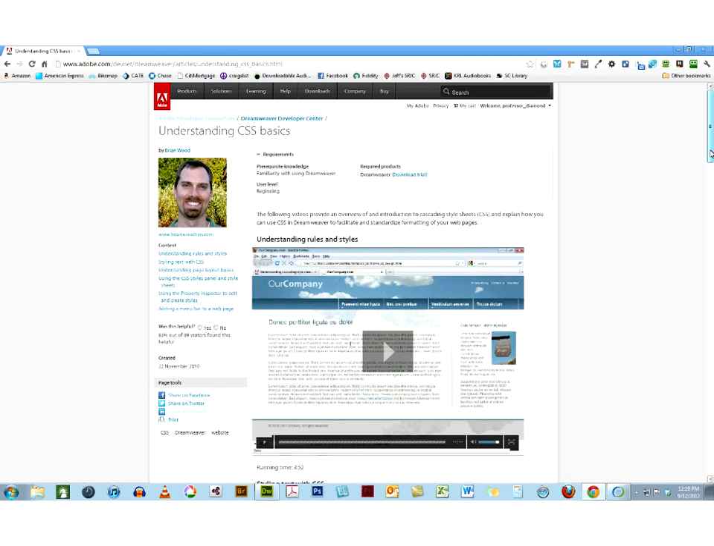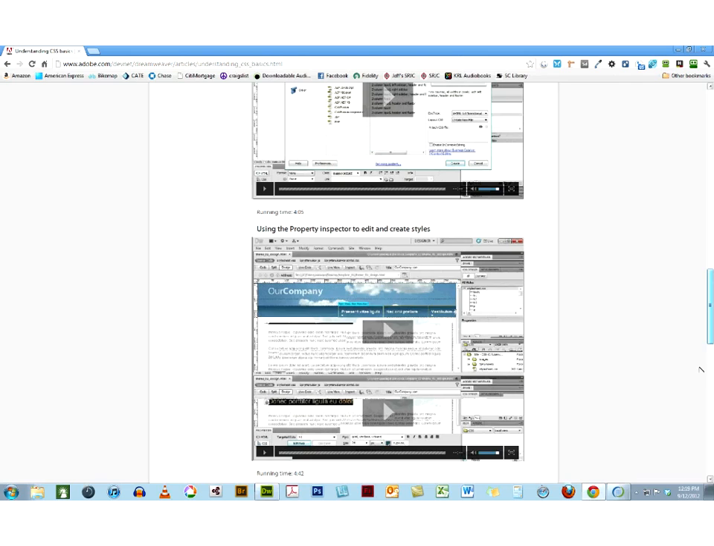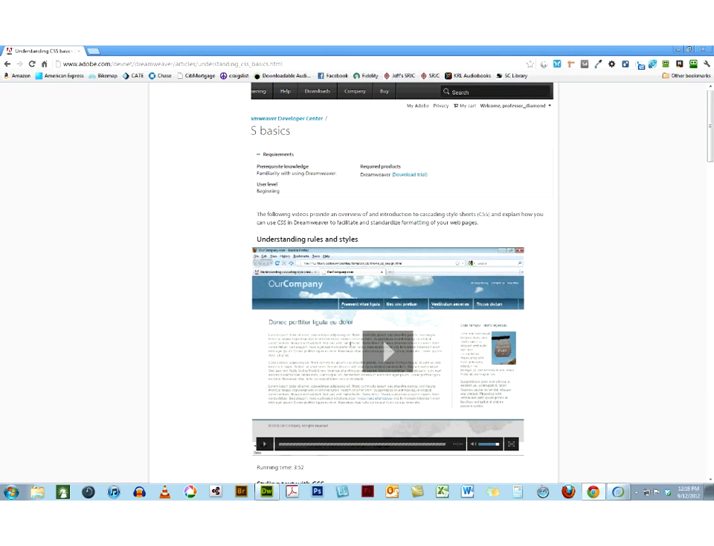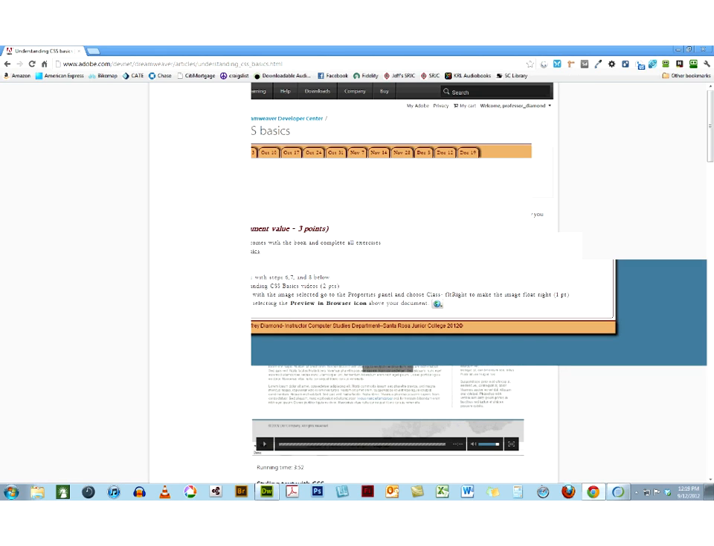This is going to be mostly review for you at this point. Rules and styles, styling text, page layout basics, CSS styles panels and style sheets, using the property inspector to edit and create styles, and finally this last one is something a little different, something we haven't covered, adding a menu bar to a web page. After you watch all those videos, you examine my Homework 3 example web page just to see how it's laid out.